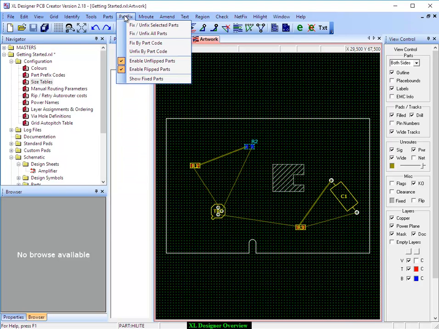The part fix menu allows you to fix components in position, so if you've got a connector or mounting holes that you don't want moved, you just fix them by selecting them, and then you won't accidentally pick them up and move them.